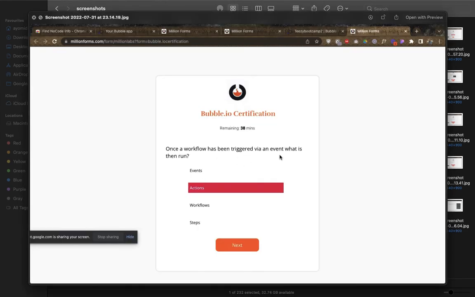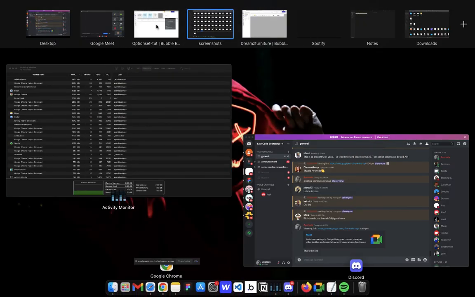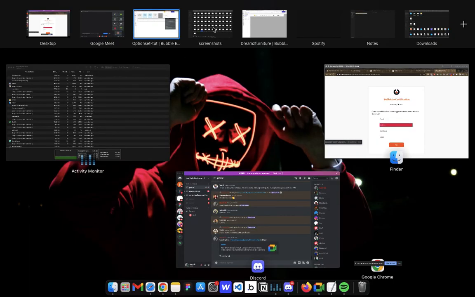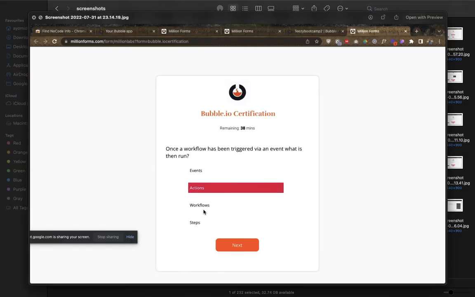The workflow has been triggered. What will now happen? What is this called up here? Step 1. Step 2. Step 3. So the answer is steps. I'm sure everybody was thinking of semantic answers. Okay, actions, but it's just going to be steps.